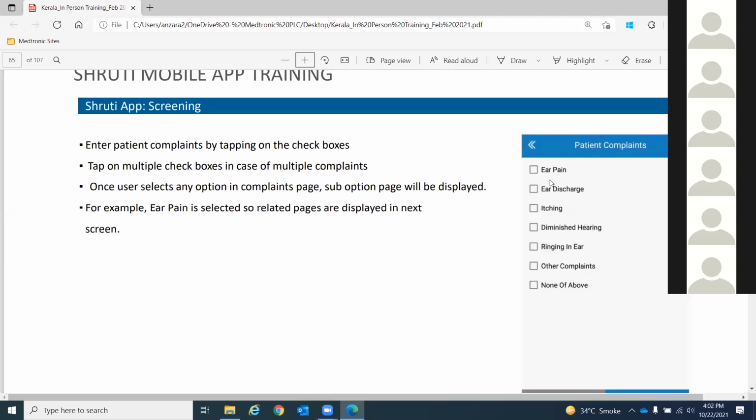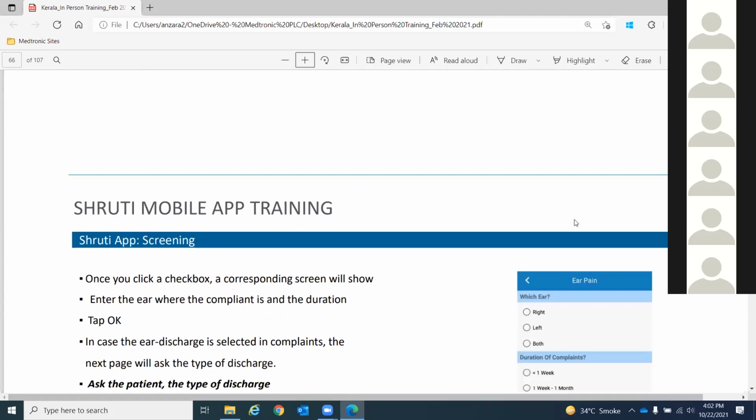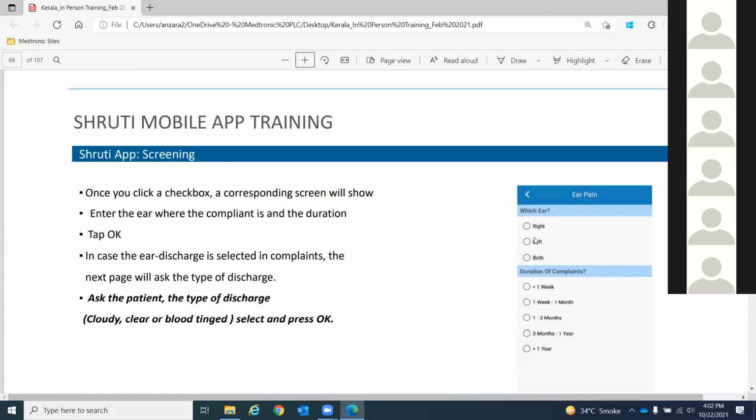And suppose the patient says he's suffering from ear pain, then in the next page it will ask in which ear, right ear or left ear, or both the ears. Then the duration of that ear pain, whether it is more than 1 week, less than 1 week, between 1 to 3 months, between 3 months to 1 year, or more than that. Just like when we visit a doctor and tell the doctor about our problem, the doctor asks us how many days you have been suffering from this problem. Just like that, we need to ask the patient's complaints and fill them in, so that all these things help us in the provisional diagnosis of the patient.